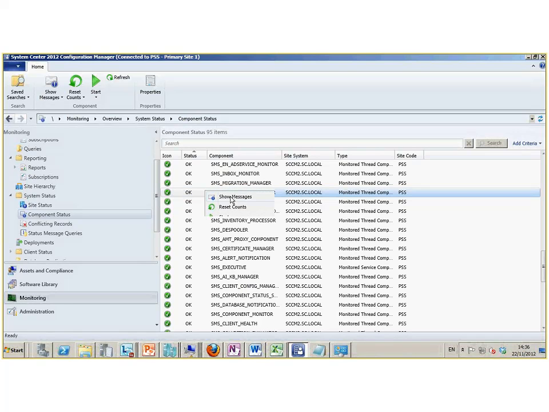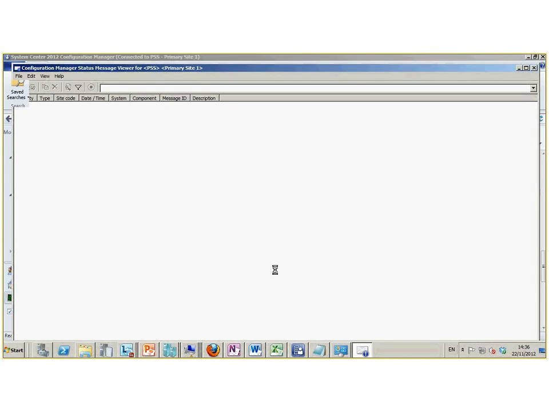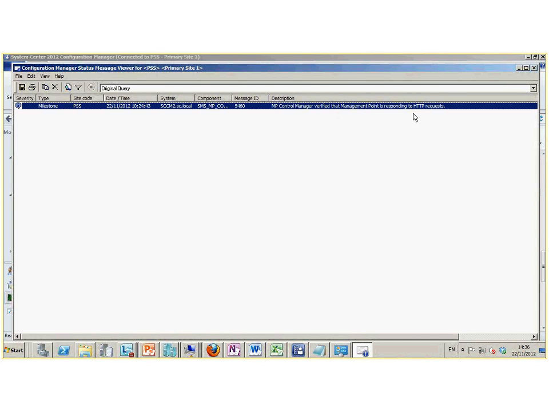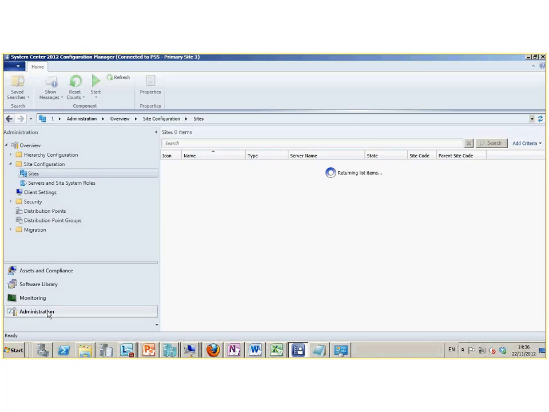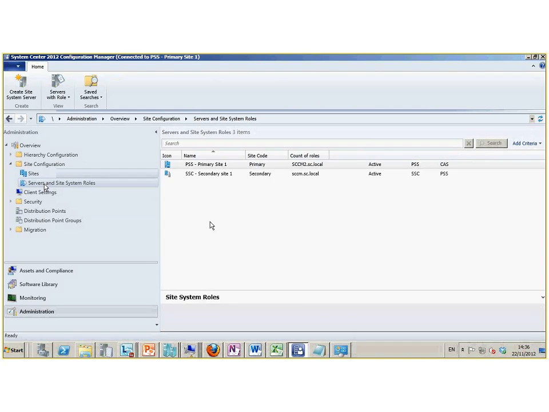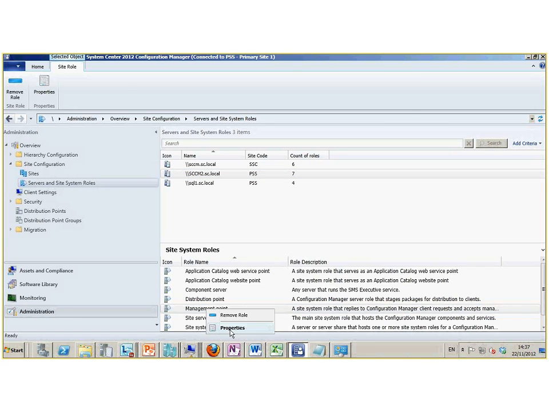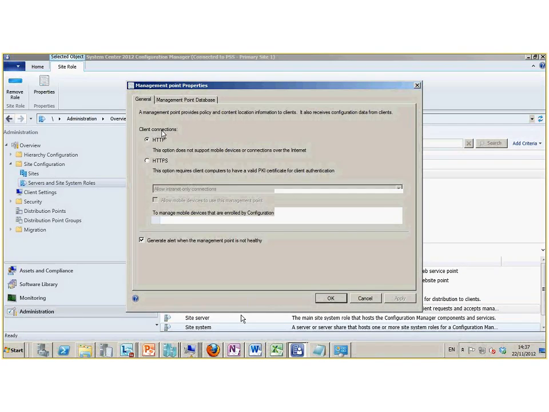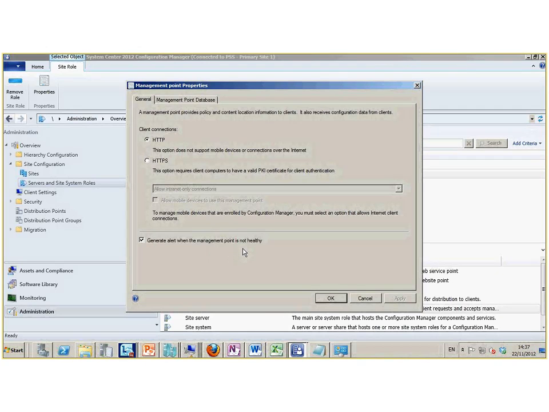So if I have a look at the management point, and it says it's responding to HTTP requests, well, that's awesome. But by default, for some reason, the management point role doesn't log when it has a problem. So if you go to your management point from administration, and this isn't ticked with a default install, generate an alert when the management point is not healthy. It's the very first thing that I do.